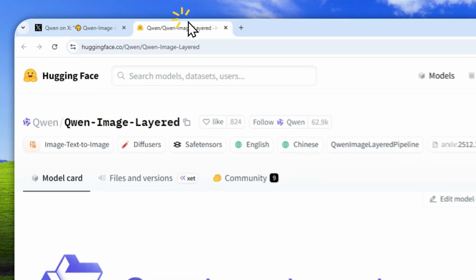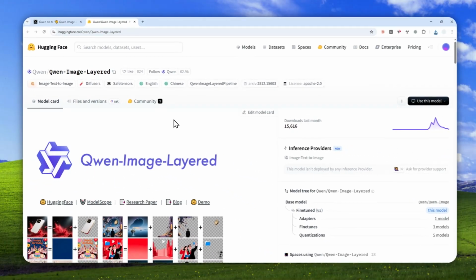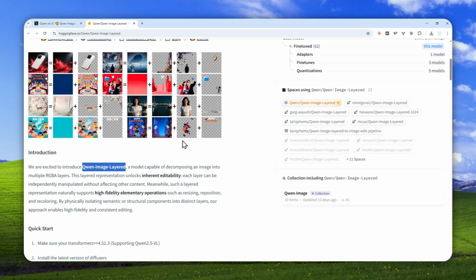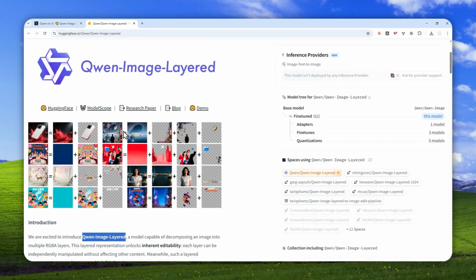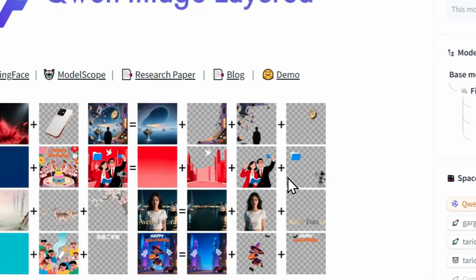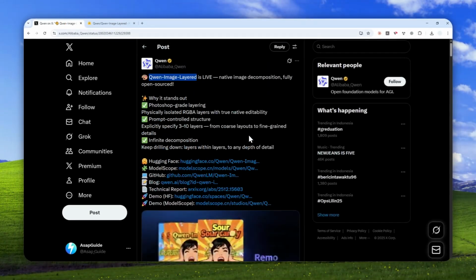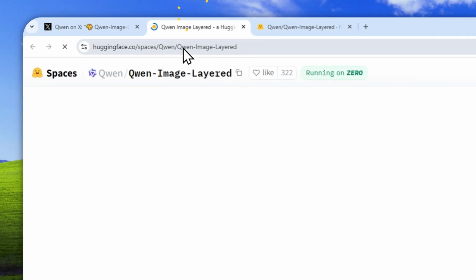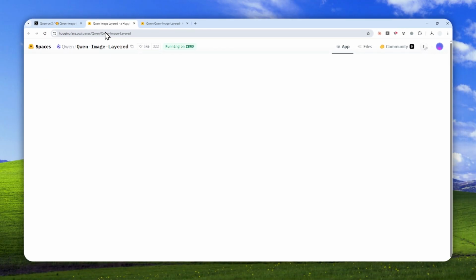Now, this model is open source and you can use it via Comfy UI, but this video is not about that. I'm going to just focus on how you can use this AI model to separate different elements in a picture. So here's how you can use it. There are two demos that you can access. There is a demo from Hugging Face. This is the URL, and don't worry, I'm going to provide the links of these demos in the description down below.